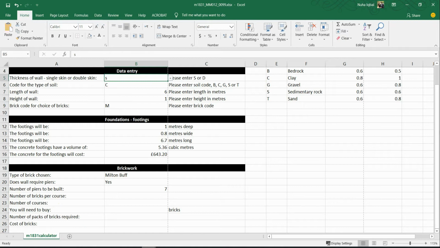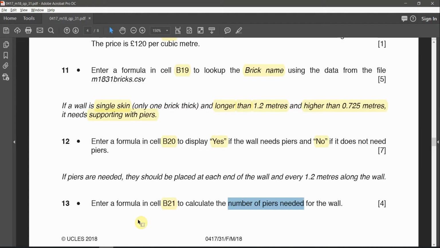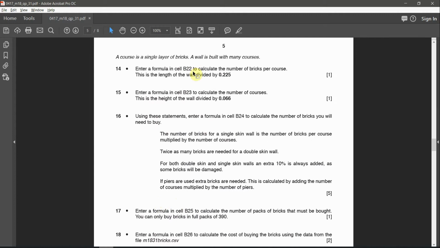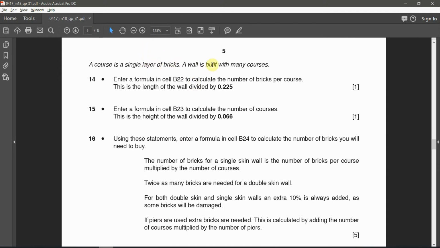Okay, so the next question, that was question number 13. Question number 14. A course is a single layer of bricks. A wall is built with many courses. Enter a formula in cell B22 to calculate the number of bricks per course. So what is a course? A course is made of a single layer of bricks. And a wall usually is built with many courses. So a wall is like a lot of those single layers.